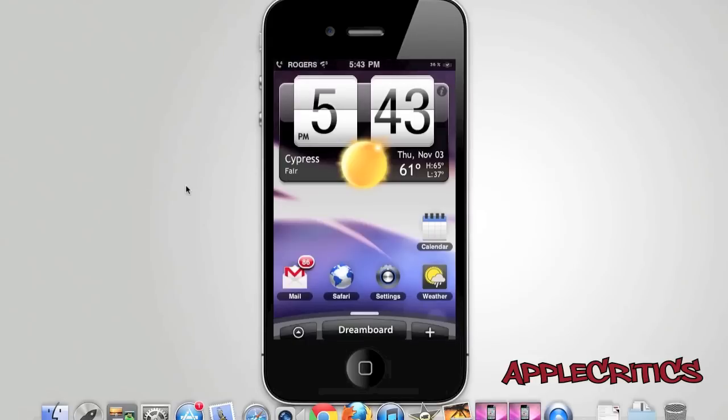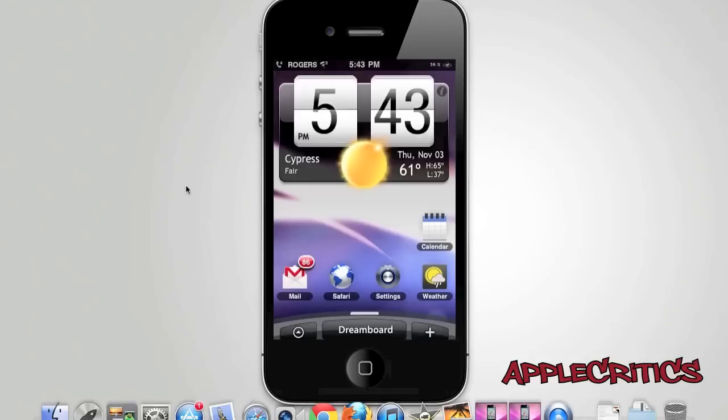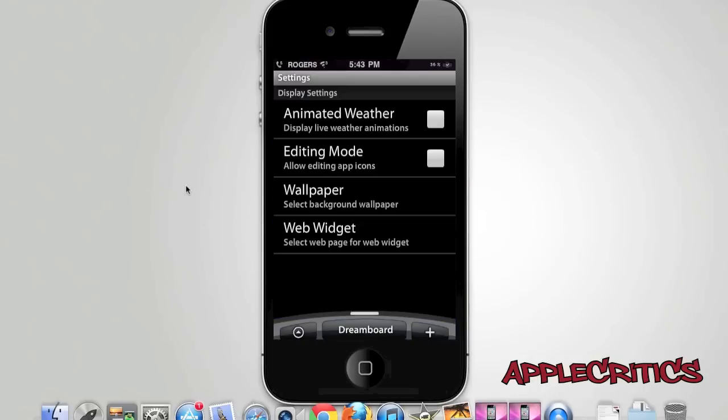If you tap on the menu system arrow right in the left, it brings up all the apps that you have installed on your device. It's very user-friendly. It's very simple. It doesn't have a static, stationary background that Winterboard has. It has everything. And if you tap on the plus button in the right of the menu system, you can have animated weather, and you also have an editing mode.